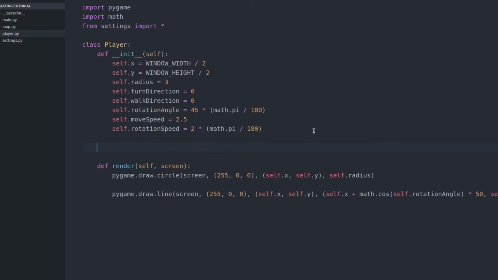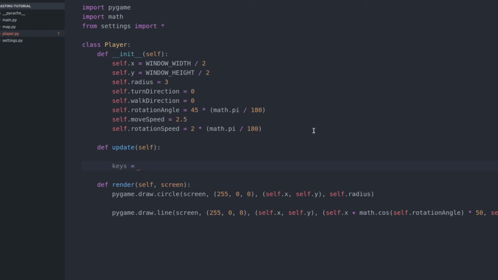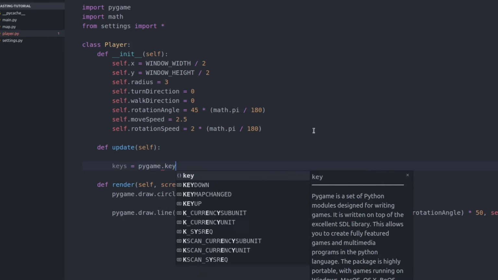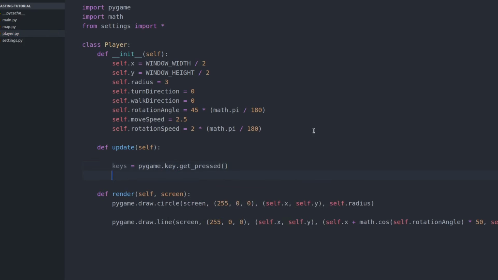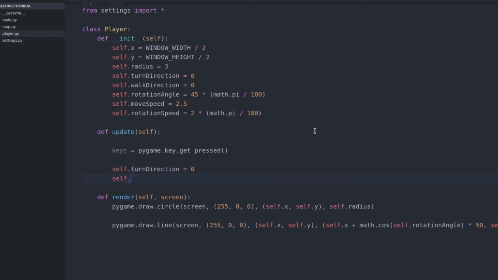Now let's finally get some user input. We need to create the update method. This update method is going to be called every frame on our game, and every frame we want to store all the keys that are being pressed by the user. In every tick we also want to say turn direction equals 0 and walk direction equals 0, because if the player is not pressing anything, it's going to be 0 because he's not doing anything.